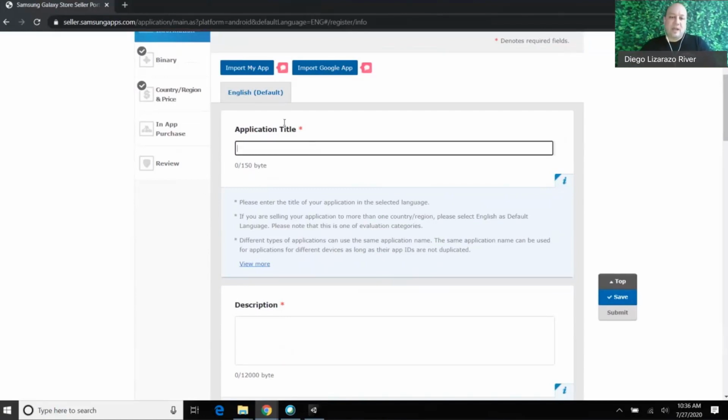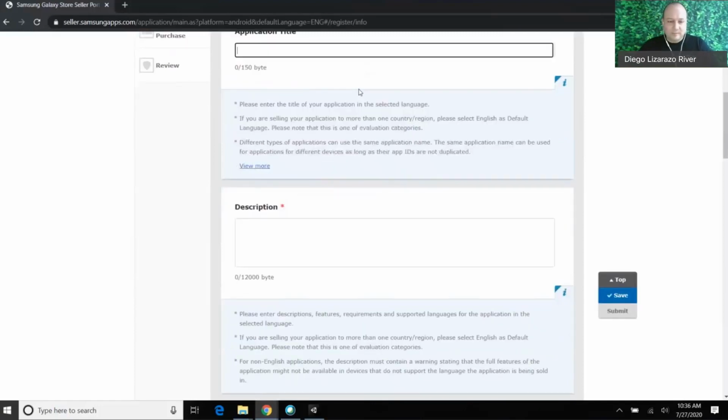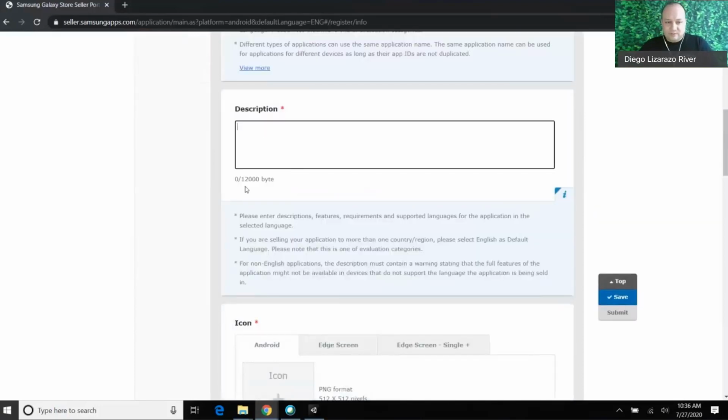So the application title, so the name of your game. Man, dyslexia is hitting hard today. And you have up to 150 characters that you can put here. That's still a really long name. Then you're going to have your description, of which you have 12,000 characters that you can put here, so that's a really long description if you feel like it.